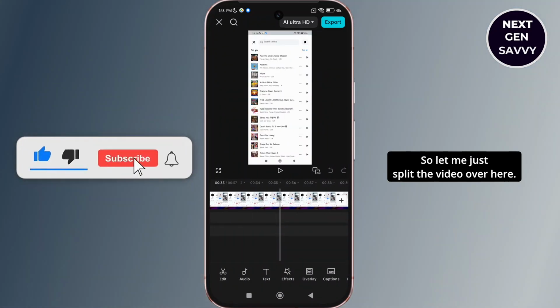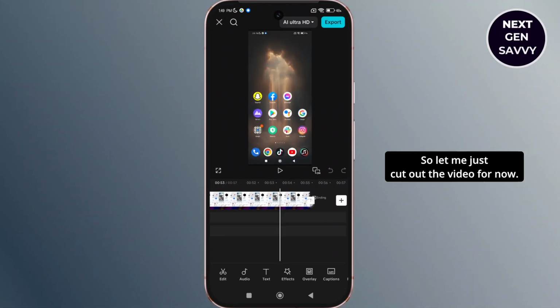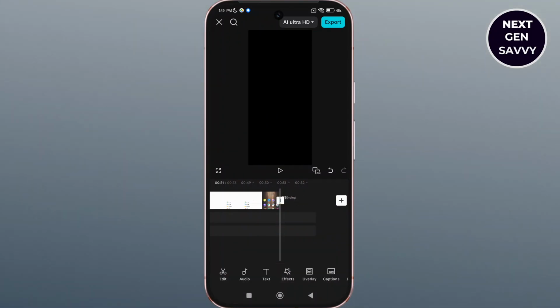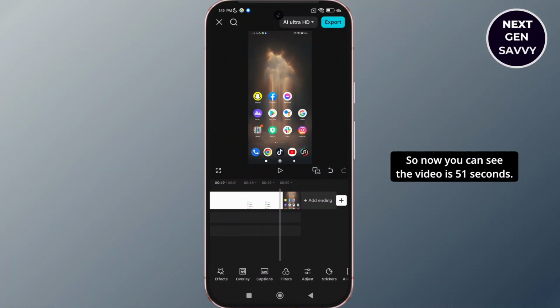So let me just split the video over here. So let me just cut out the video for now. So let's split it and then delete this. So let's delete the ending over here as well. So now you can see the video is 51 seconds.